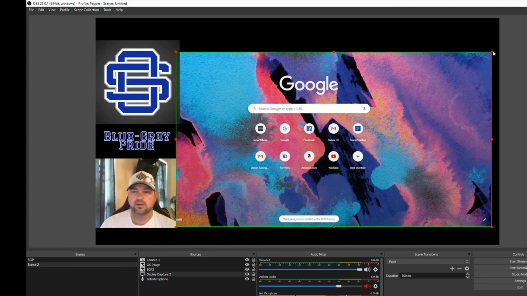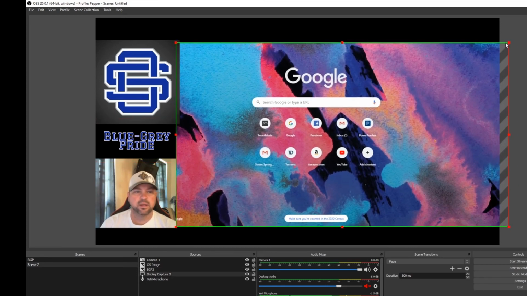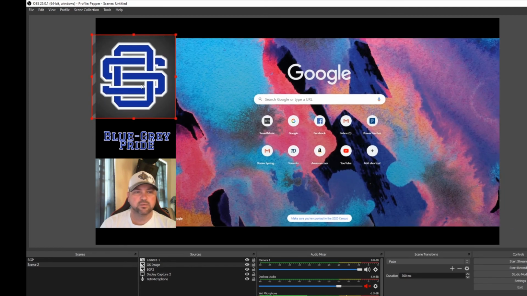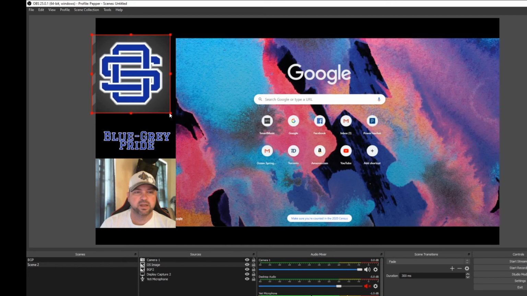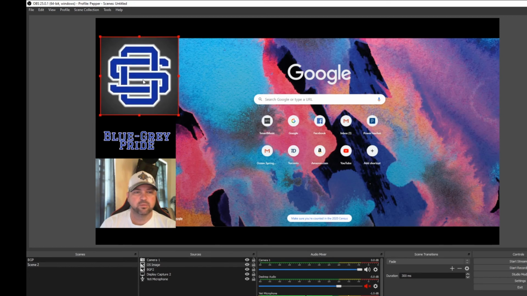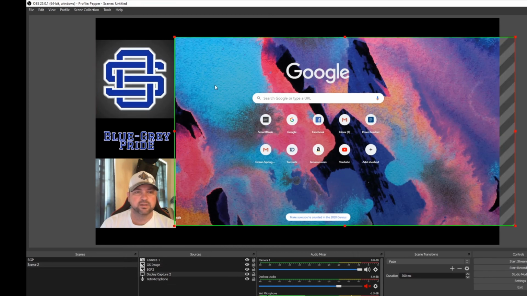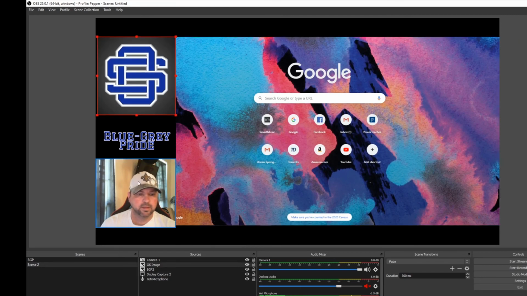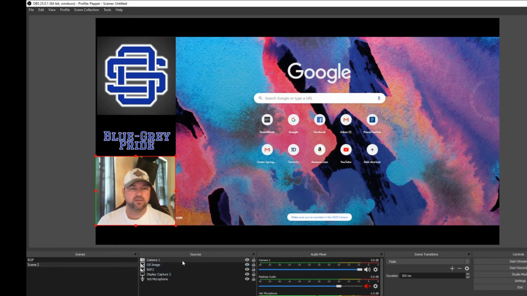There we go. A little bit of repositioning. And then take that one. See how that locks in right there? We're going to need that to be about the same size so it all looks like one continuous flow. And it just takes a little bit to get it where you want it. There we go.